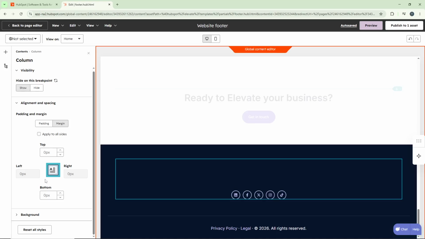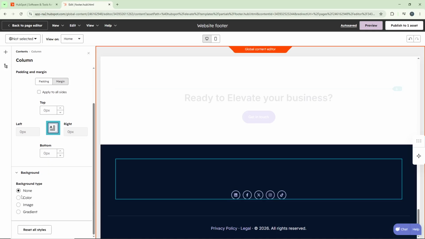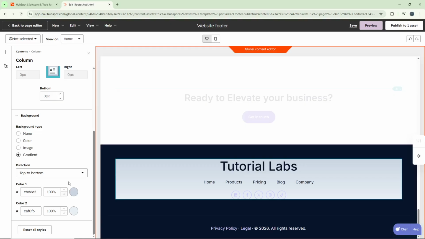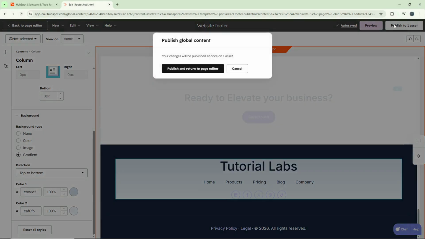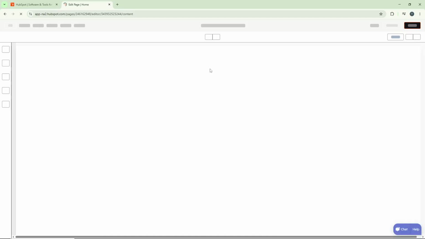Then click on the Background tab. Here you can choose a background type, whether it's a solid color, gradient, or image. Input your desired background color to match your site's theme. Once you're done editing the footer, click Publish on the upper right corner to save and apply your changes. And that's it. You've successfully edited both the header and footer in HubSpot's CMS.